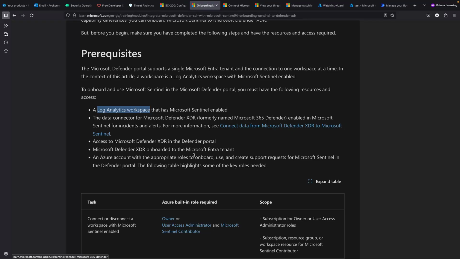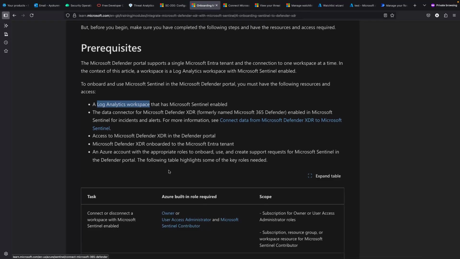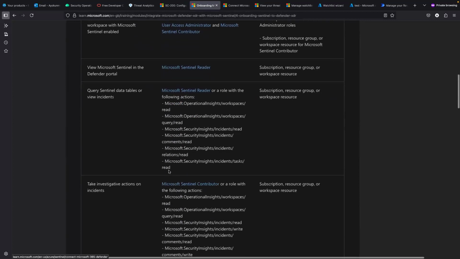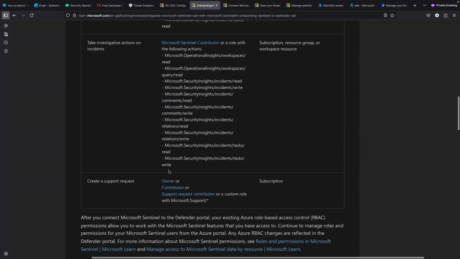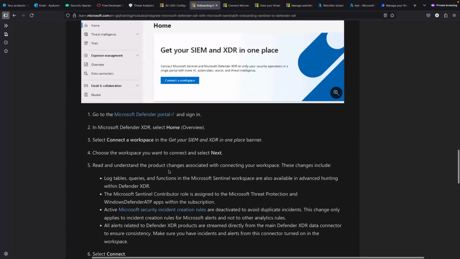Microsoft Defender XDR onboarded to the Microsoft Entra tenant. That's also obvious. An Azure account with appropriate roles to onboard and create. That's also obvious. And these are some of the roles and the different things that you need to take into action. So basically, to onboard, you can go to the Defender portal, sign in, and then in the XDR home, you can click on select or connect a workspace in the get your SIEM.